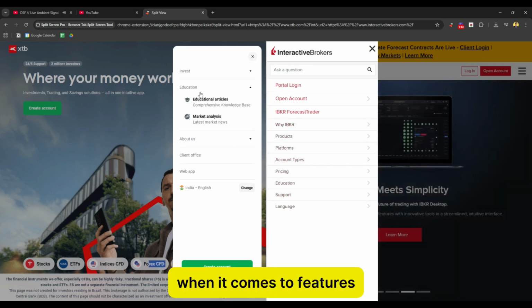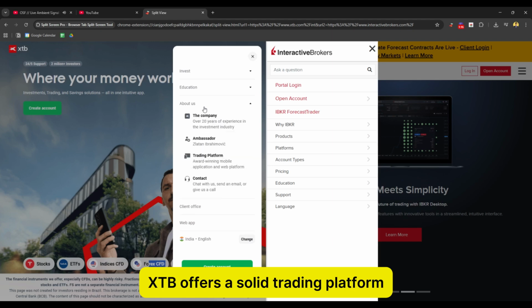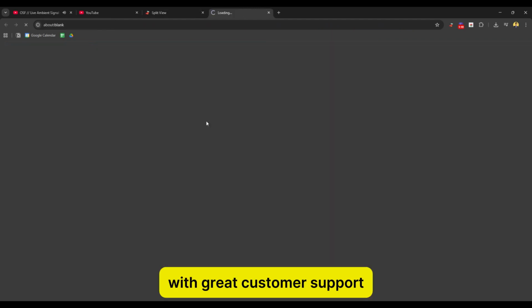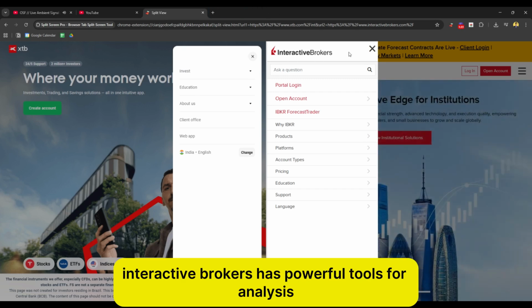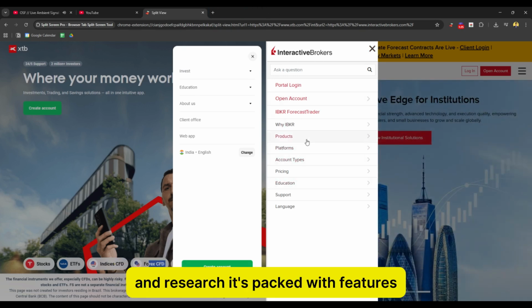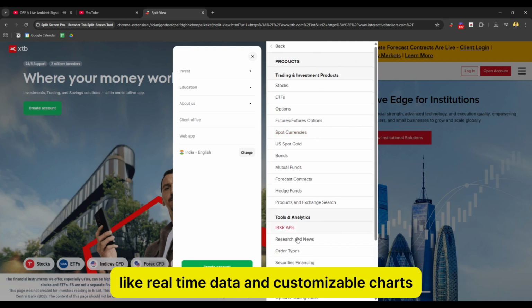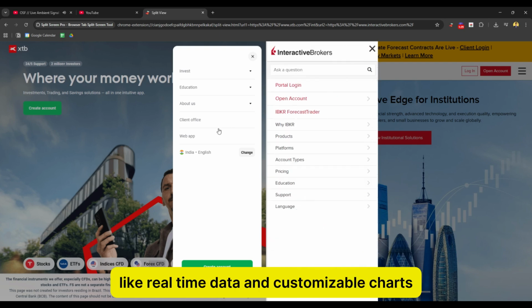When it comes to features, XTB offers a solid trading platform with great customer support. Interactive Brokers has powerful tools for analysis and research. It's packed with features like real-time data and customizable charts.